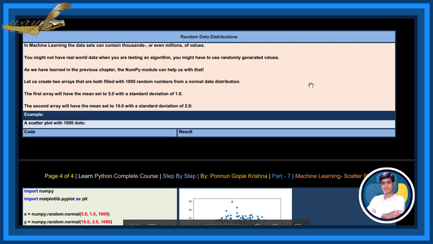Let us create two arrays that are both filled with 1000 random numbers from a normal data distribution. The first array will have the mean set to 5.0 with a standard deviation of 1.0. The second array will have the mean set to 10.0 with a standard deviation of 2.0. See the example, a scatter plot with 1000 dots.